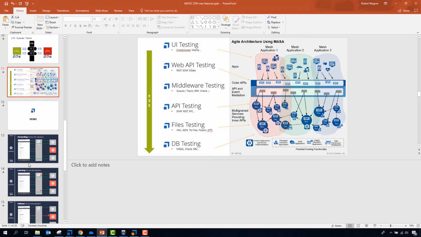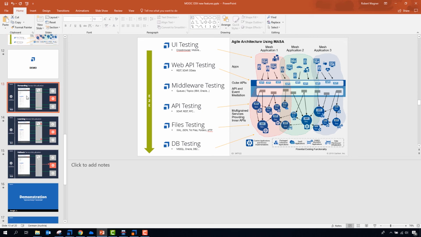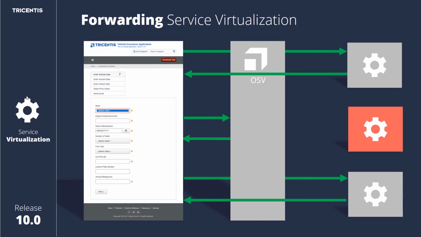All right, so there is one more topic I want to show you guys, and I briefly want to speak about, before I go into this, the service virtualization modes we provide in OSV. I will not talk about all of them, but the most relevant ones. With version 10.0, about 2 years ago, we released the so-called forwarding mode for service virtualization, which means you have service virtualization between your application and your backend systems.